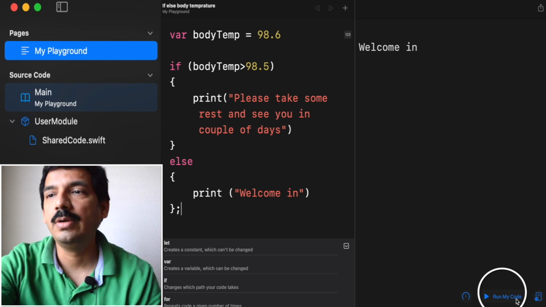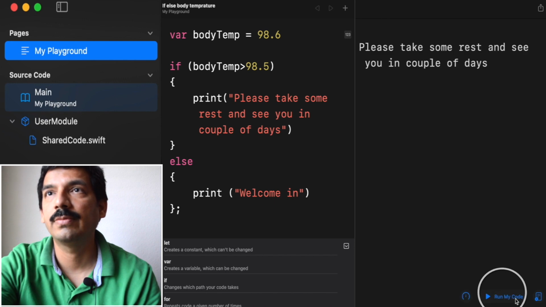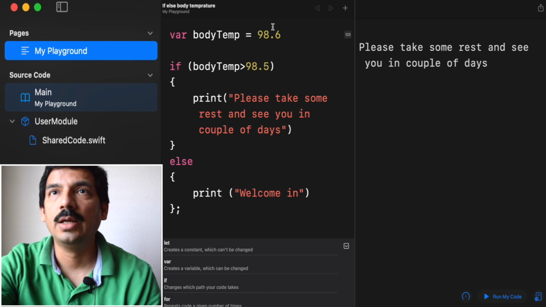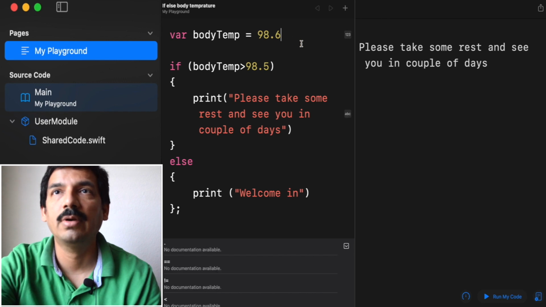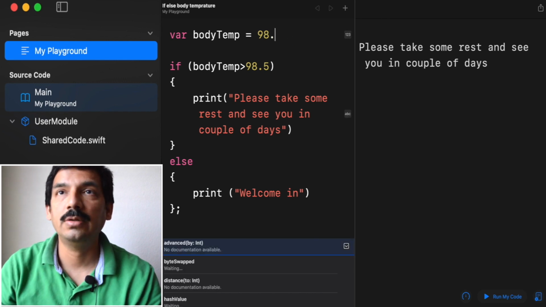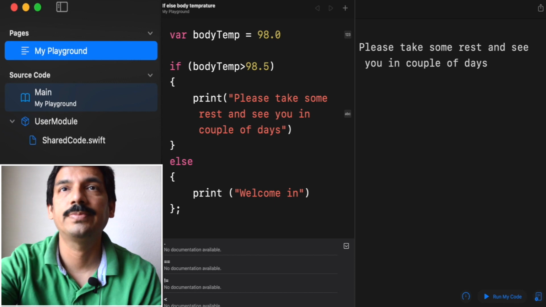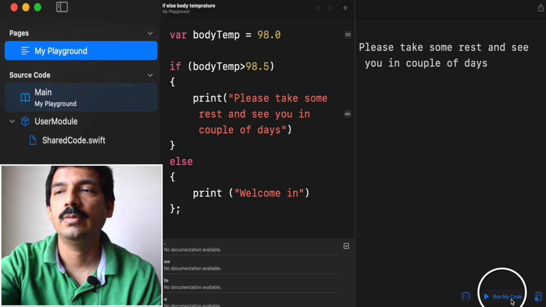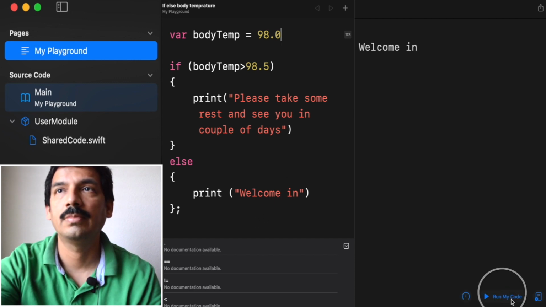So let's run the code and see what happens. So look at that. The guy has a temperature of 98.6, and hence the code is saying to take a rest, which is perfect. Let's try it on somebody whose temperature is, let's say, 98. Run the code here. This is welcome in. Right? So that's it. That's your if-else statement right there.